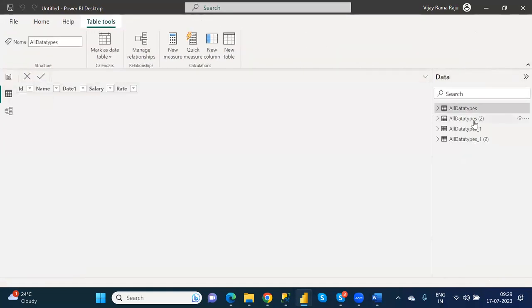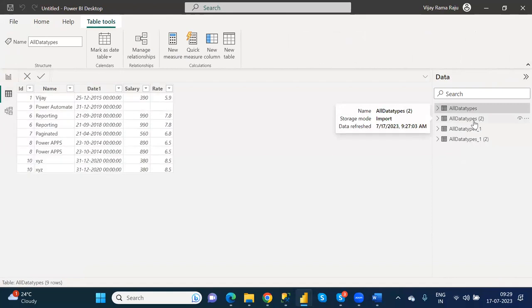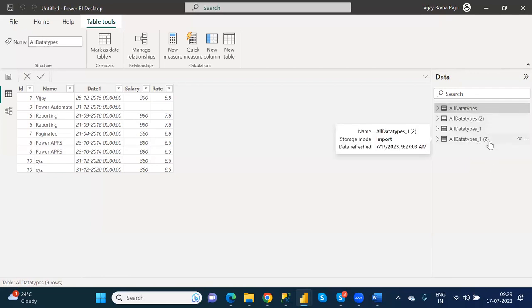See here, what data sets are loading? All the data sets are available under the data tab only. Understand or not? So whenever you connect with any data source and load the data into Power BI desktop, all the data sets are available under the data tab only. Okay, actually I loaded 2 times. That's the reason the same data sets are coming 2 times. Understand clearly or not?